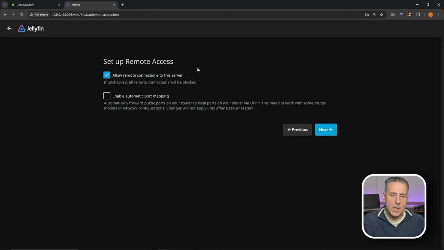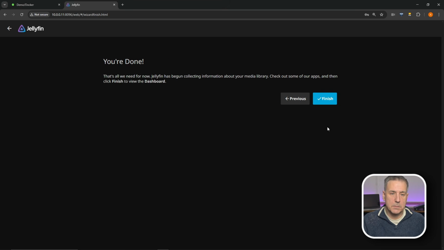Hit next. Setting up remote access. If you want to enable remote access, this is where you set it up at. We can also do this later. I'm going to leave the defaults and just move on. So hit next. And it says we're done.